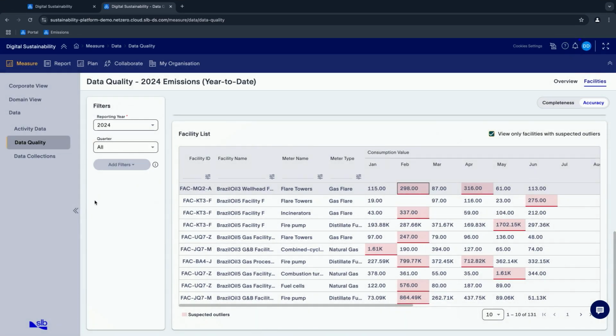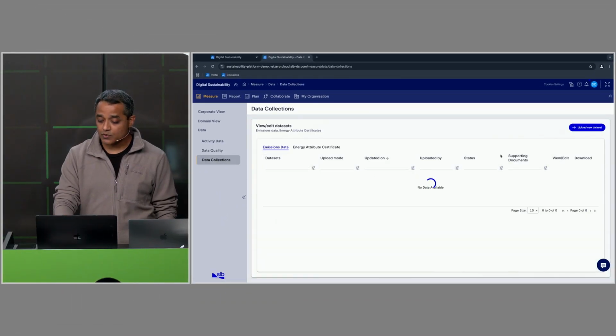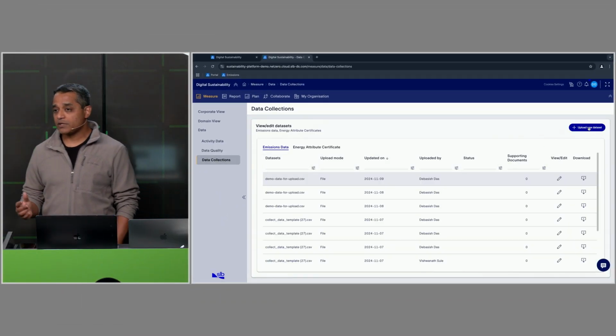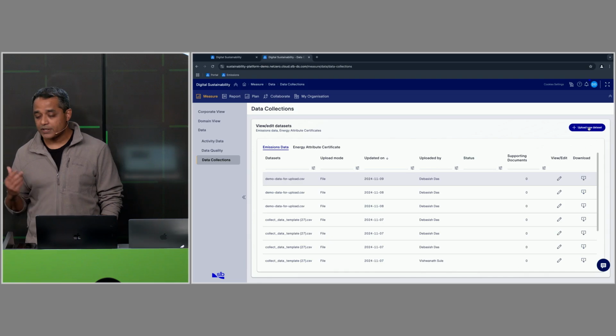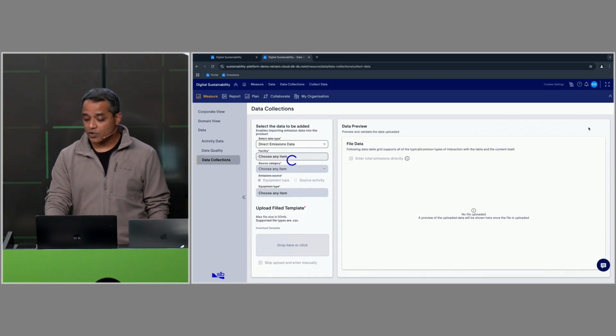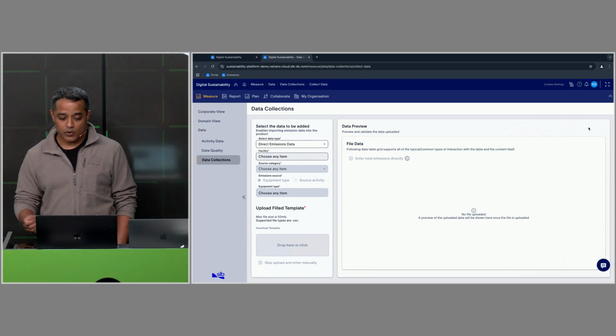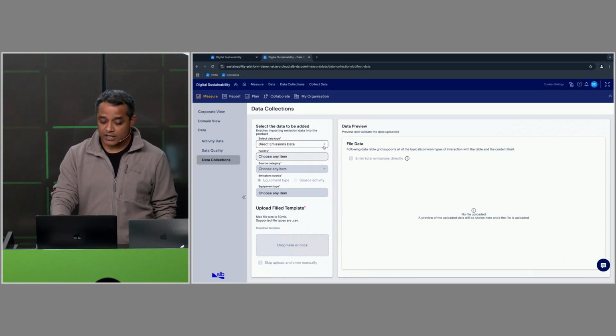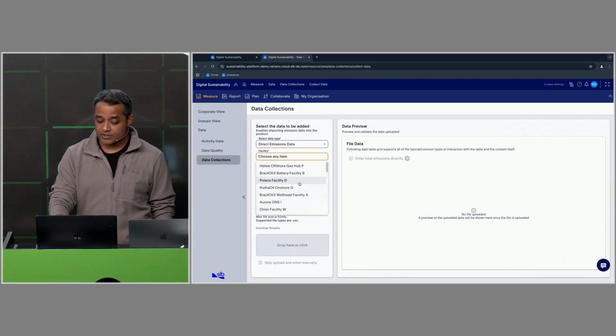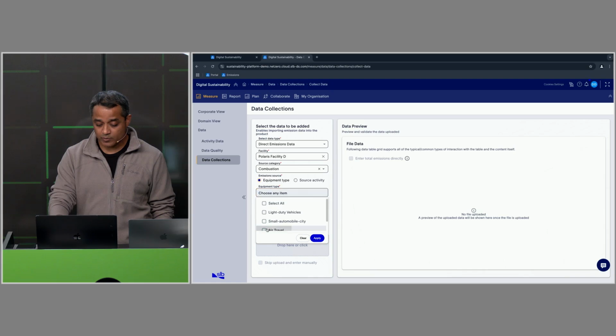So a lot of what I showed till now is coming from data that is flowing through from the source systems, but we do offer the ability also for the end users to upload some data. For example, there are some sources that were not integrated initially when the organization got onboarded, so they might have CSV files and other things that they need to upload. So this screen allows them to directly upload some data for particular facilities. In this case, I'm just going through a demo of a CSV that somebody might upload.